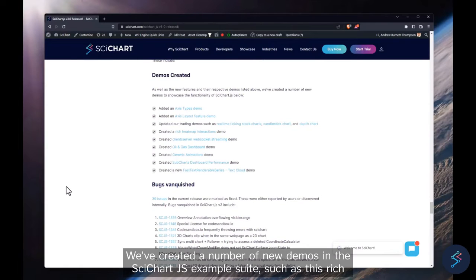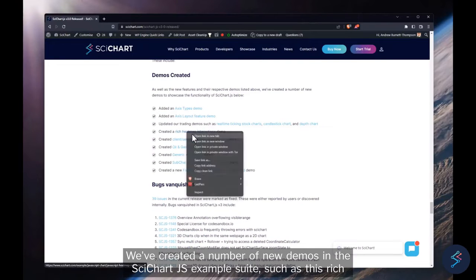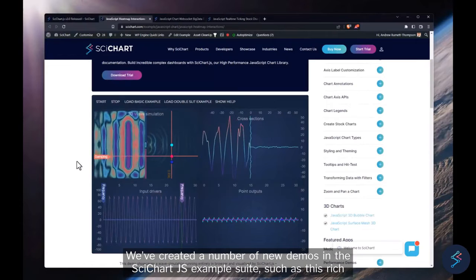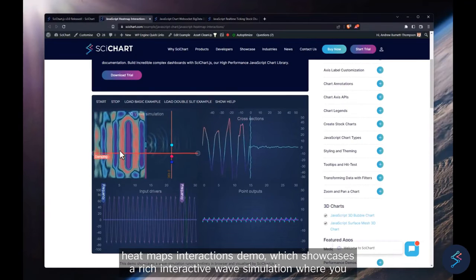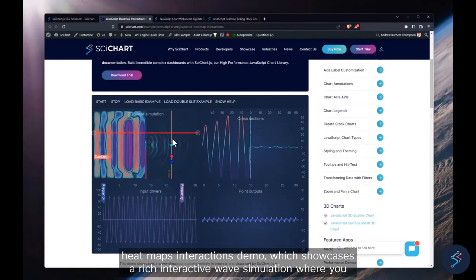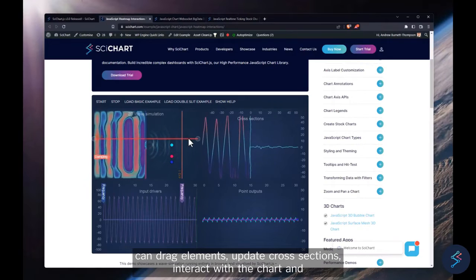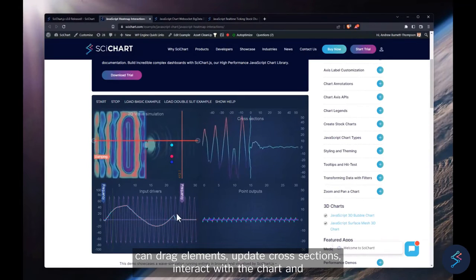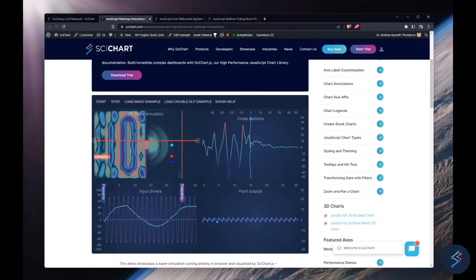We've created a number of new demos in the SciChart.js examples suite, such as this rich heatmaps interactions demo, which showcases a rich interactive wave simulation where you can drag elements, update cross sections, interact with the chart, and update data by dragging on it.